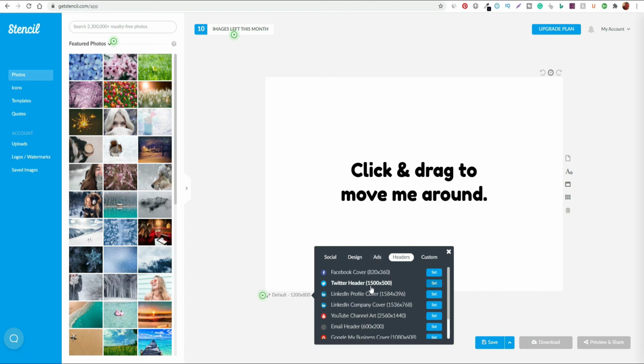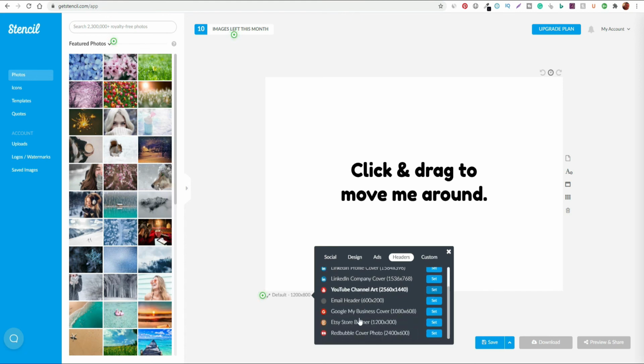Again, you've also got headers. So you can set up your own Facebook cover image that you would have as the main image on your Facebook page. Again, your Twitter header, LinkedIn, even your YouTube channel art. It even goes as far as, if you have an Etsy store, even a Redbubble cover. That's pretty cool, because I do use Redbubble myself. I have a store on it as well. That's definitely something that would be worth looking into as well.